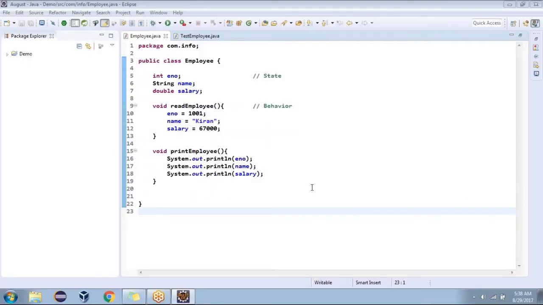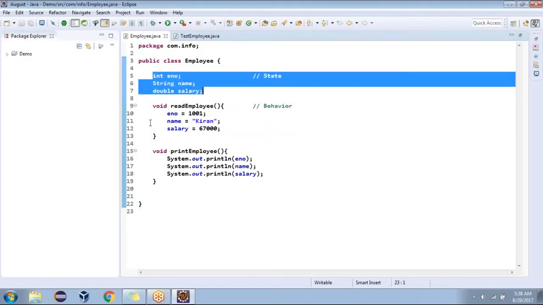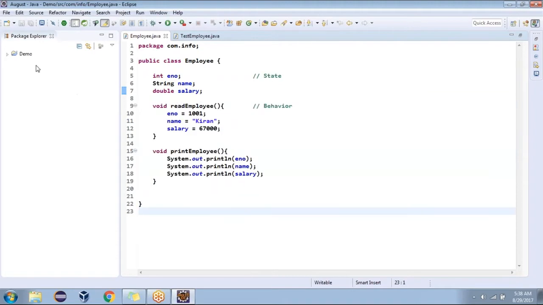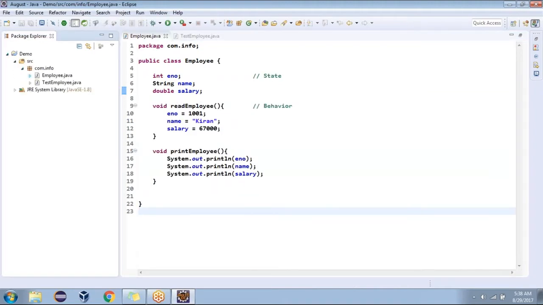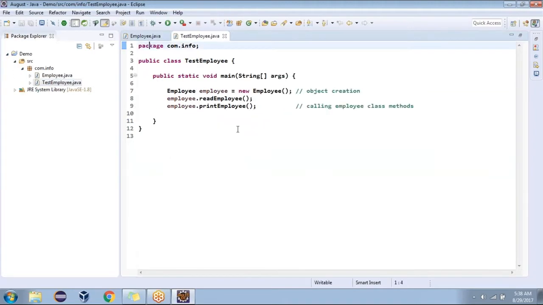If you observe this class, a class has variables and methods. Now I want to test this class. I'm writing a separate class, and I'm writing the main method. The main method is compulsory because your program execution always starts from main and ends at main.